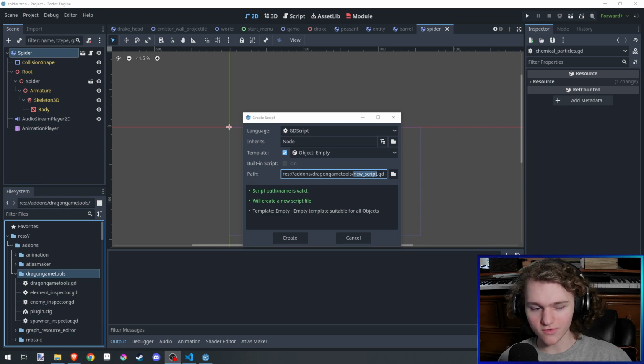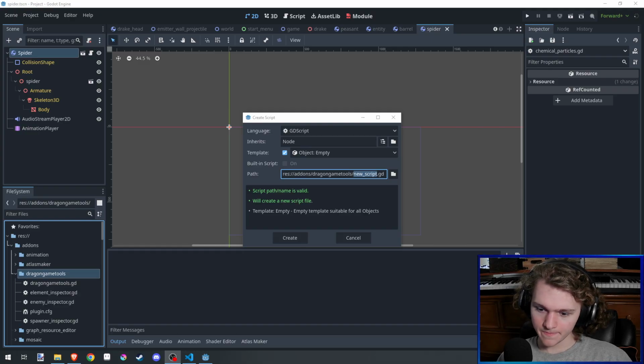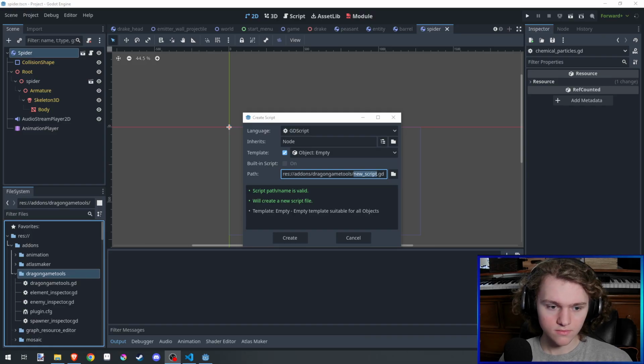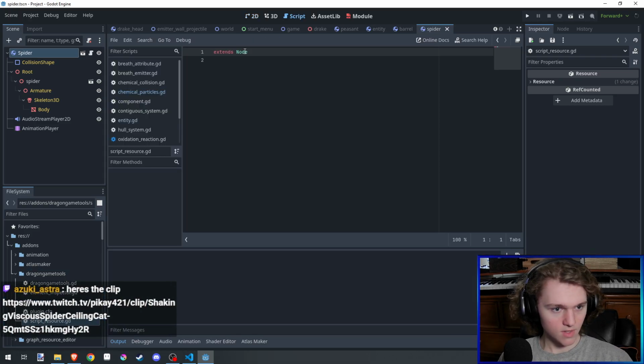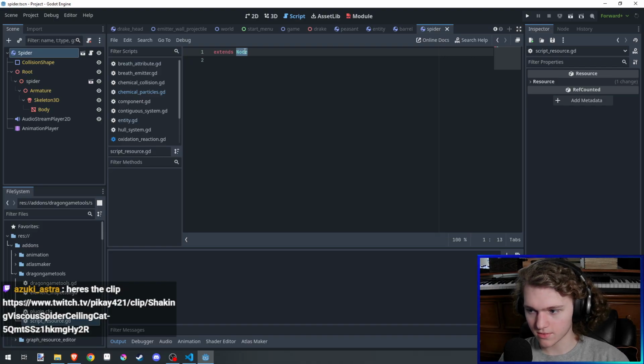I don't even know if they're called classes in GDScript, like when you use extends. I'm going to call them script resources. Script resource. Extends. Oh, what is it going to be?